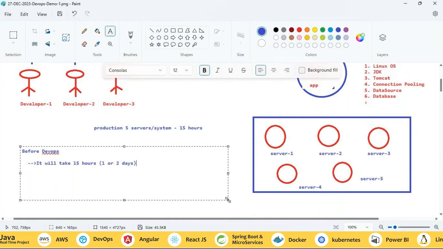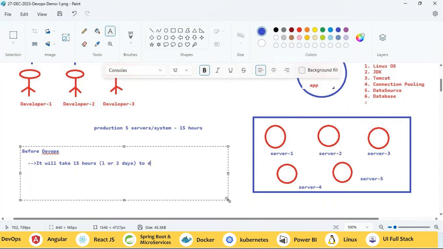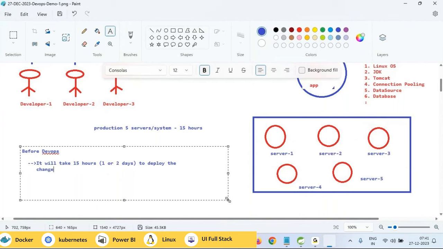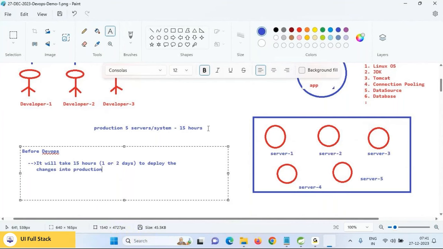It will take that long to deploy the changes into production. That's fine earlier. Why? The traditional approach.